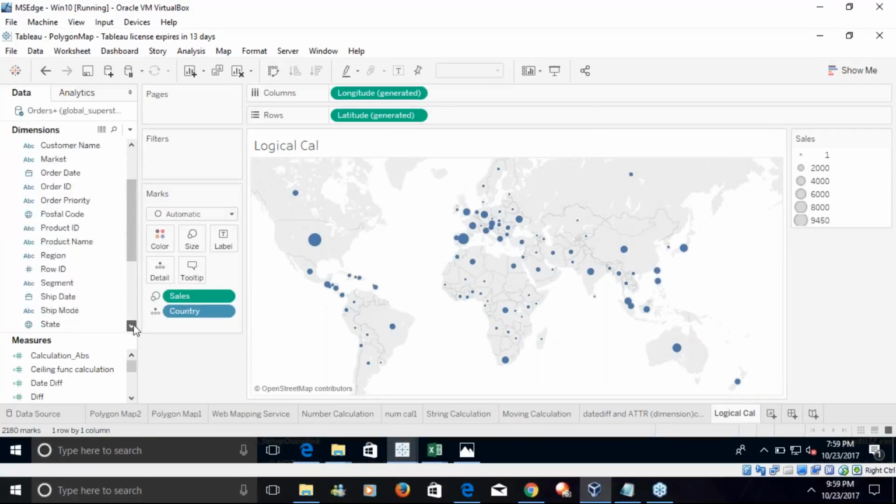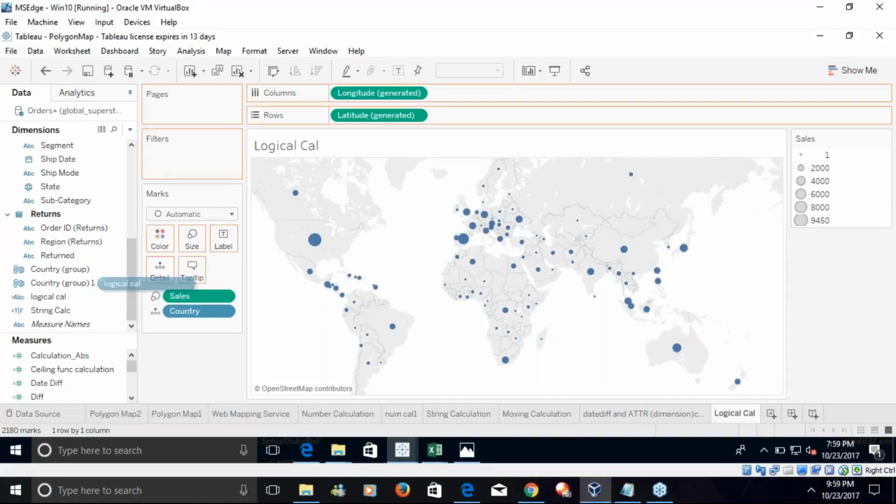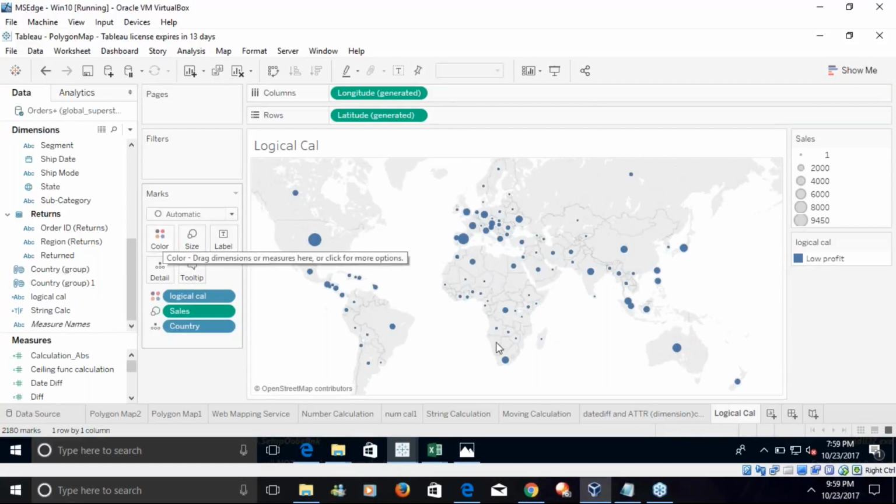Did it go to dimensions? Oh, yeah, check that. Logical calc, yeah. How did you add it in colors? Still you are just putting it here. Yes, the same thing it's getting here. So, can you clear the sheet once and try re-adding it again? The calculation is valid. Yeah, I did the same thing.